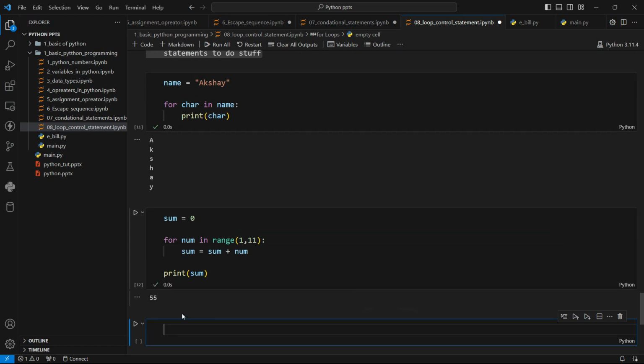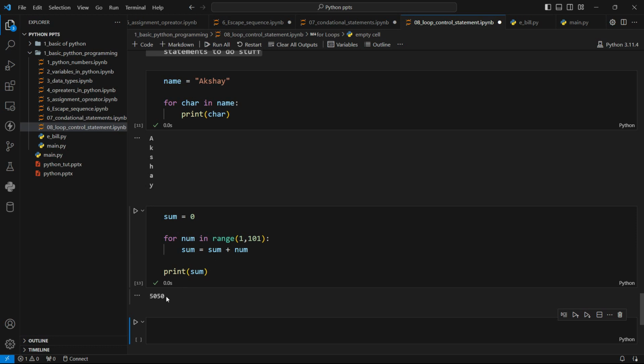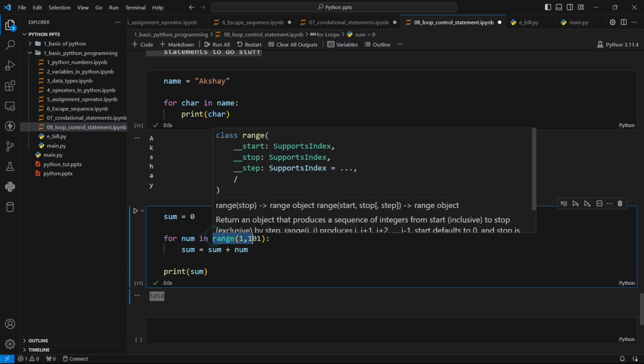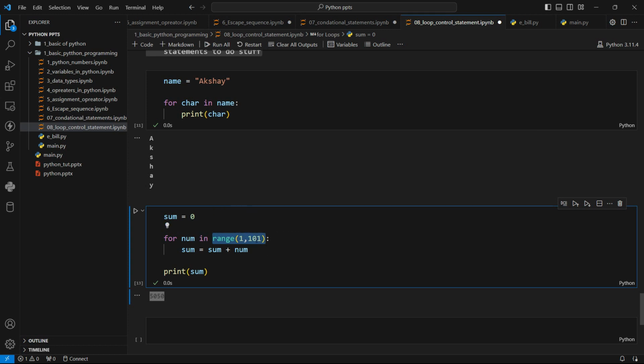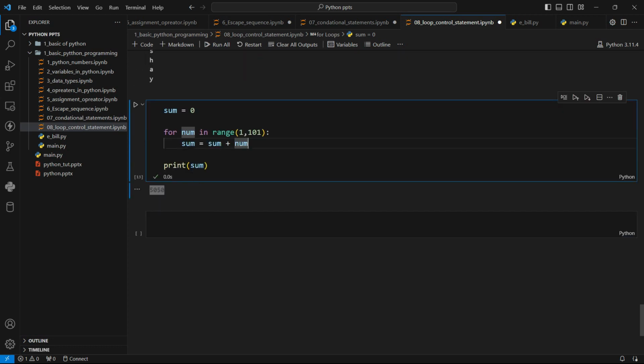So I will run it and you can see it's 55. If I do it till 101, then it will return the sum of the integers till 100. So you can see 5050 is returned, right? So the for loop is nothing but an iterator. So what happened exactly here? Here the range function creates a sequence from 1 to 101, excluding 101. Okay, and the for loop iterates over that sequence one by one, one by one, one by one, and whatever the result we get is here.